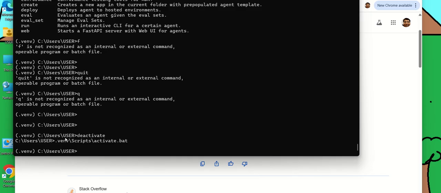To come out of that virtual environment, you need to type deactivate. This will deactivate the virtual environment and take you out of that environment prompt. And then to activate it again, use the same path: .venv\Scripts\activate.bat. That will again activate the virtual environment and you will be inside it.